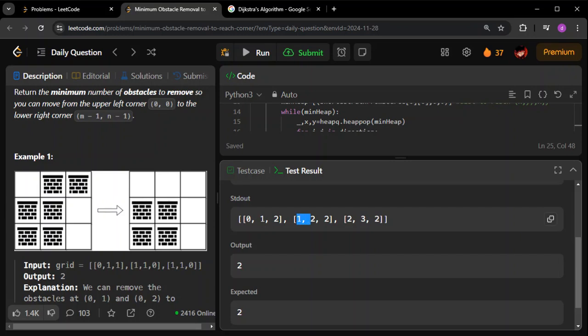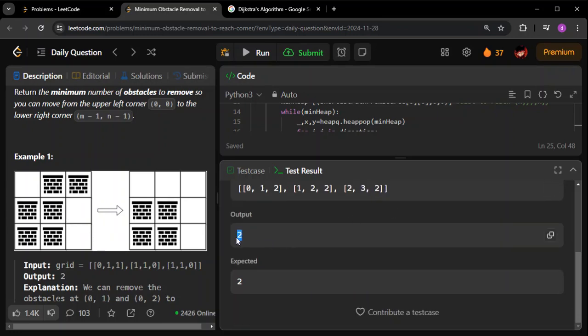Similarly for these two. For 1 comma 0 it is 1, for 1 comma 2 it is 2, and so on. If you see this particular thing, it is 3. What is that? It is basically 2 comma 2. It is 3. Basically, to reach this particular node, you have to lift 3 blocks. That is the basic idea. But for the last, this is the answer, right? For this, it is 2. So that is why we are returning 2 as the answer.